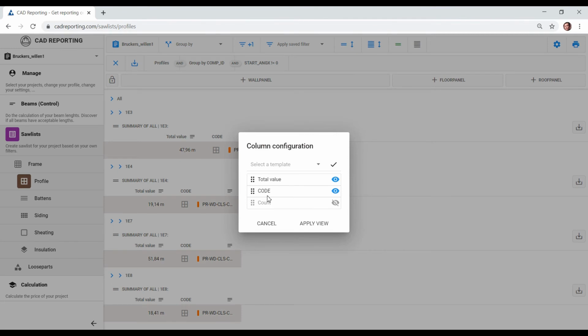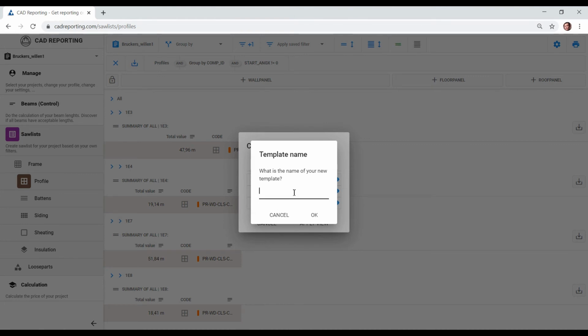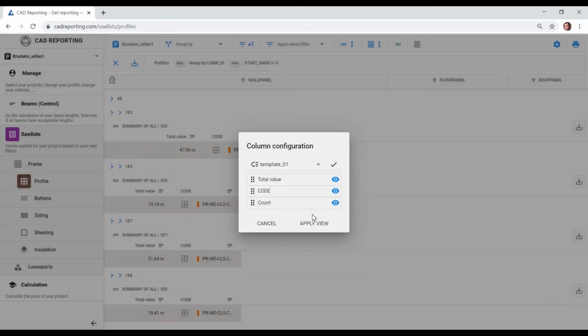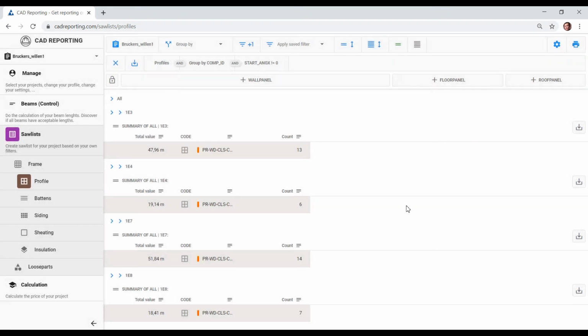And I can also, when I'm satisfied with my layout, make a template out of it. So I make a new template. New, apply. What is the name for my template? Okay. Apply. So this is for the summary.